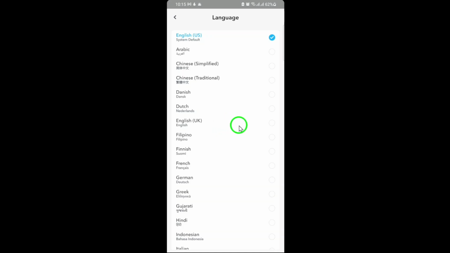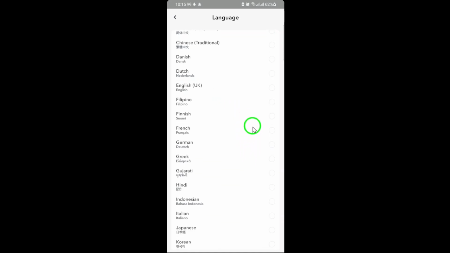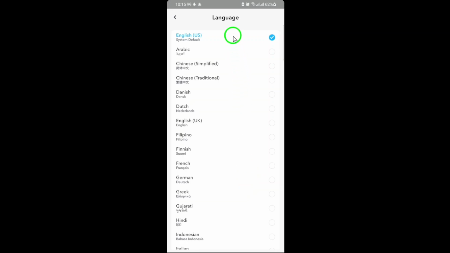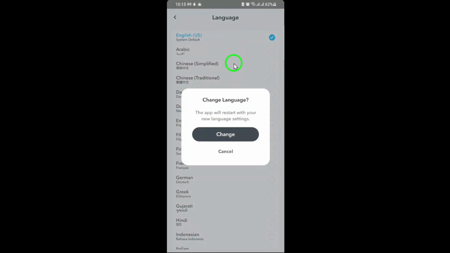Here, you'll see a list of all available languages supported by Snapchat. Browse through the list and select your preferred language by tapping on it. After choosing your desired language, confirm your selection.